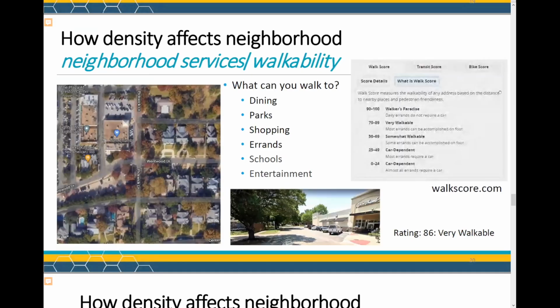And it's the same thing with neighborhood services. If you want to see how walkable you are, there's this website called walkscore.com, and you can just put in your address and get your walk score. And you can see they have like 5 different ratings: Walker's Paradise, very walkable, somewhat walkable. And it depends on what you can walk to: dining, park, shopping, errands, school, entertainment. That's how they're getting the walk score.